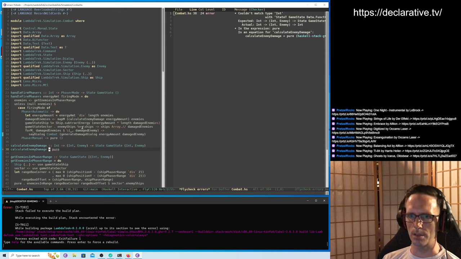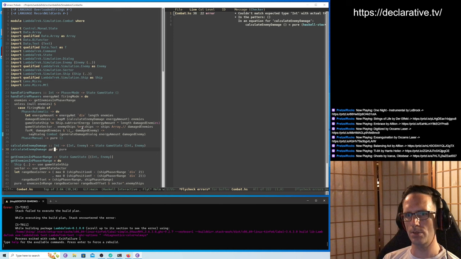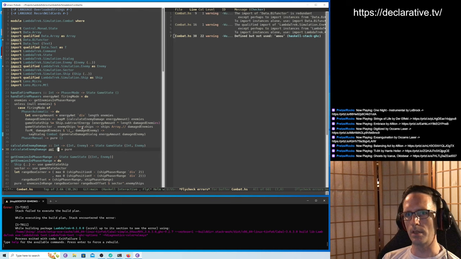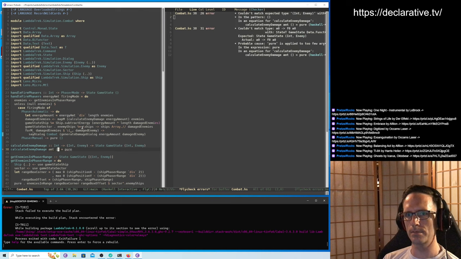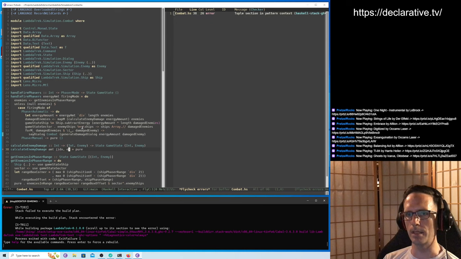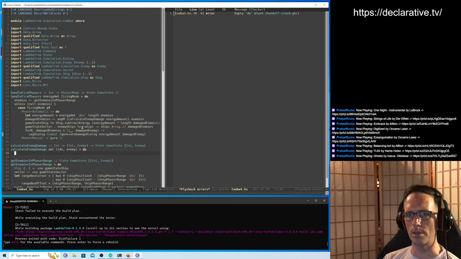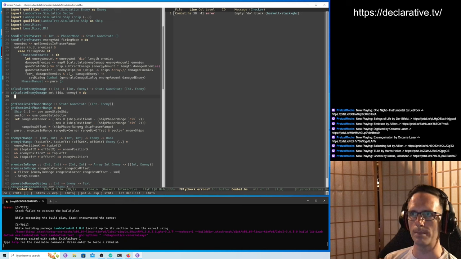This is looking a little better now, so we should be able to do what we need to do here. So amount. We can call it damage energy amount. And then we have the index and the enemy that we're targeting. Okay, and now we can do all kinds of stuff. Let's just do the random variance.